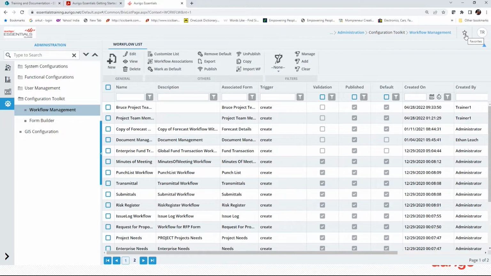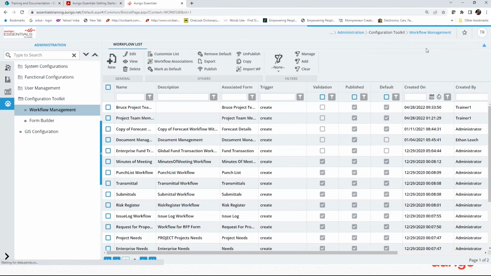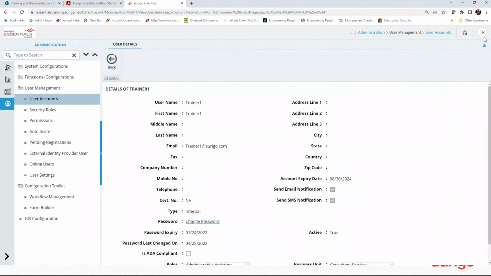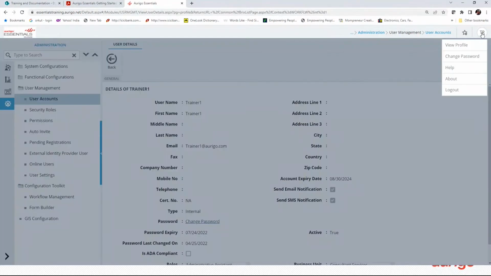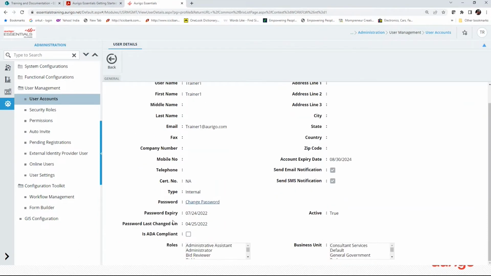Okay. The next thing is user profile grouping. When I hover the mouse over this initial, it gives me 4 or 5 options, right? View profile, change password, help, about, and logout. View profile, as the name suggests, when I click it, it just helps me view the details of the user profile that I have logged into. So when I clicked in as trainer one, this is the user detail. Trainer one, the email ID, and all of these details are listed here. It is not editable except for the change password link.